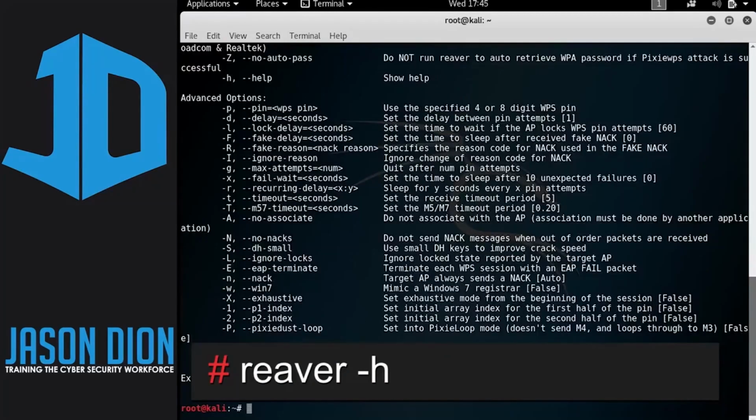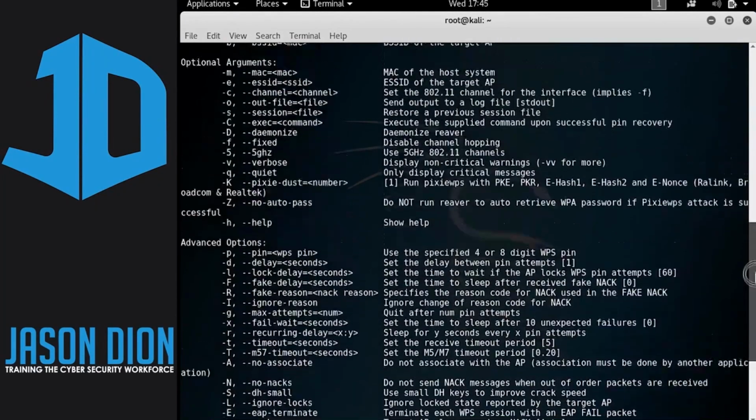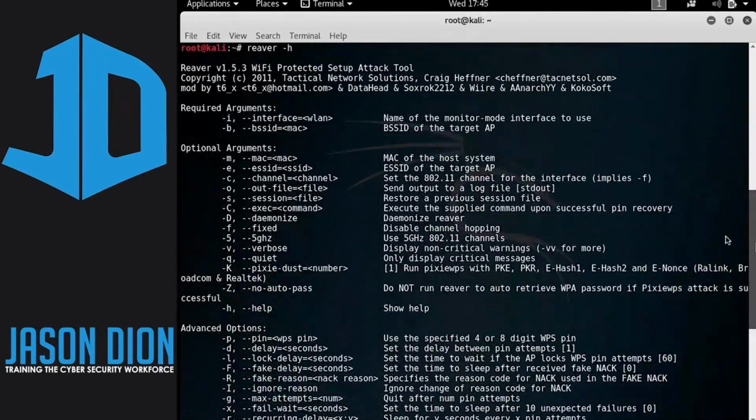reaver -h is going to show you the help file. Now, Reaver is a Wi-Fi Protected Setup attack tool that will allow us to go against WPS and guess that pin. It's going to do that by doing a brute force attack. It's going to start with 1234567 0 and go from there.